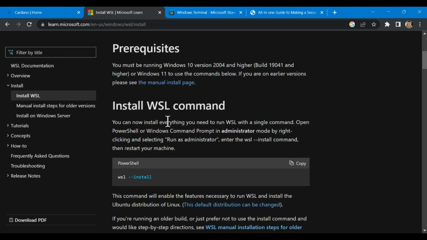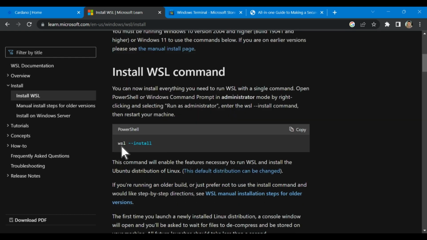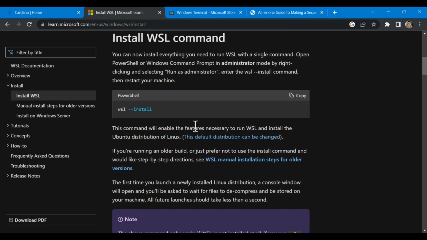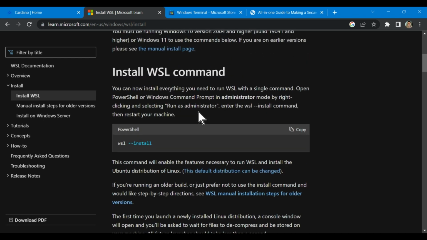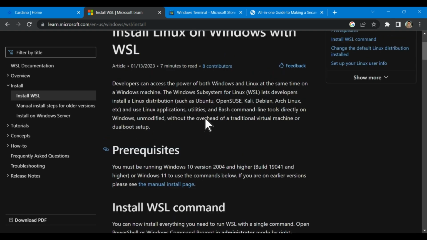I'm not going to really show you how to do this, but if you open a PowerShell, you can do wsl --install, and it will do the installation for you. I recommend that you set up Ubuntu as the best environment for this. So if you don't have this set up, you can set this up, and this will make your life a lot easier.